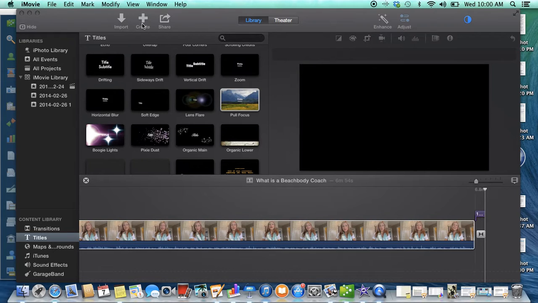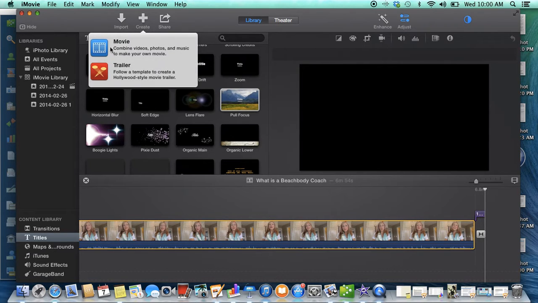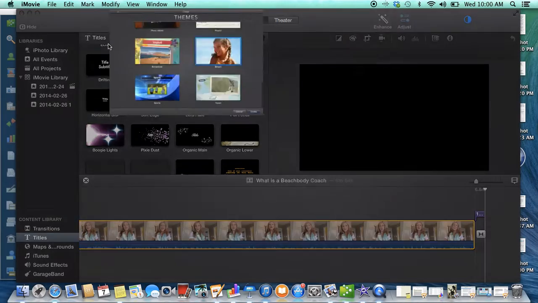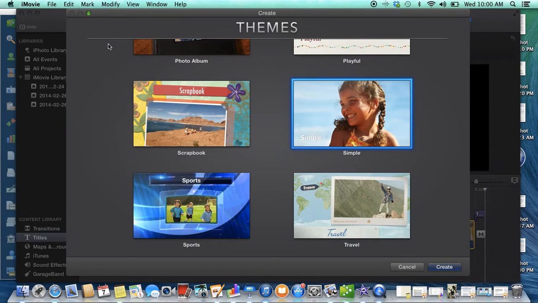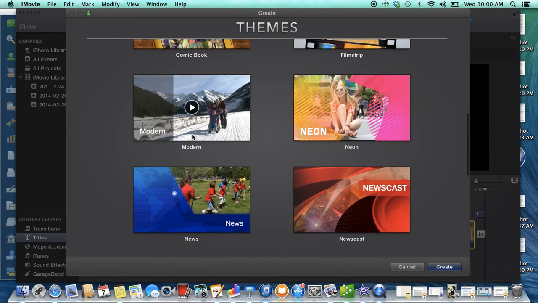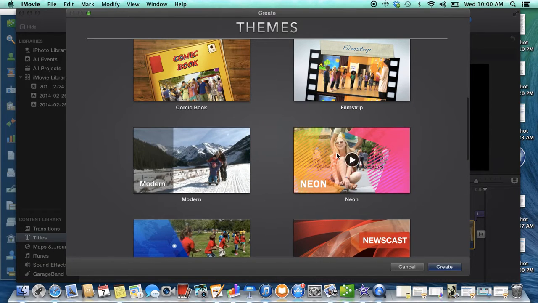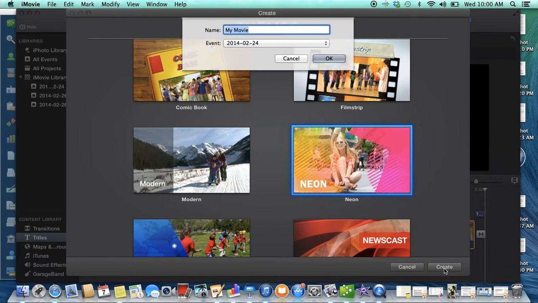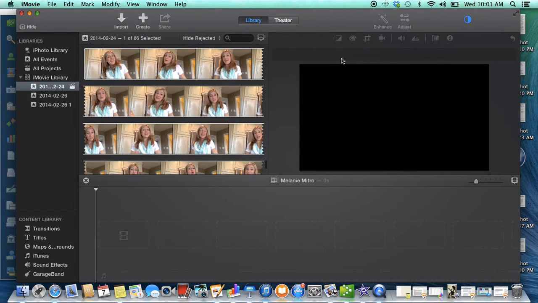So one of the first things that you do when you go to iMovie is you're going to go to Create. And from there, you're going to pick Movie. When you choose Movie, you can pick a theme. Now, you can pick anything that you want. So say you pick Neon and you hit Create. And you're going to give it a title. And you're going to hit OK. That's going to take you back to this screen right here.